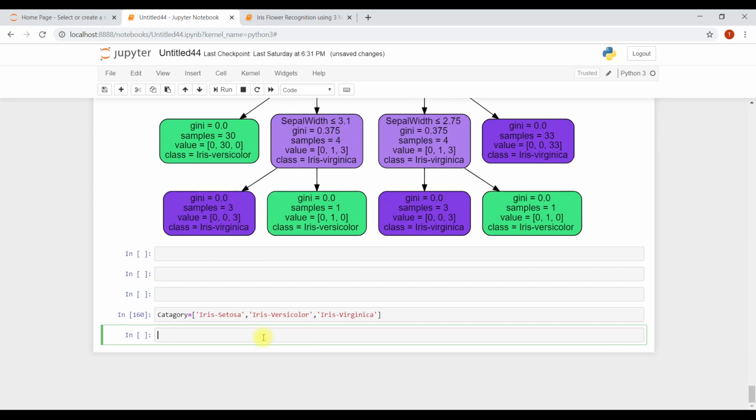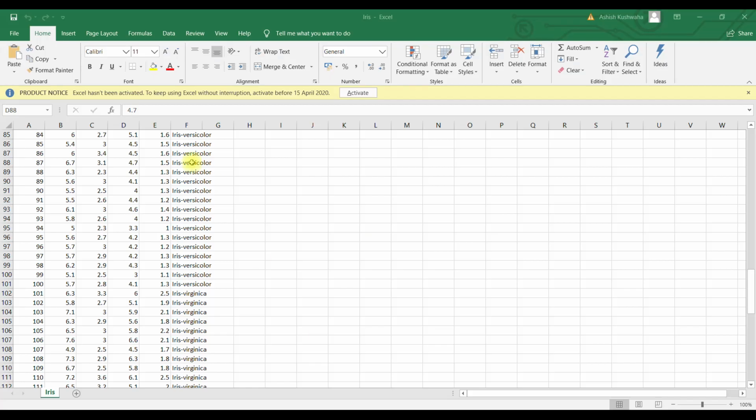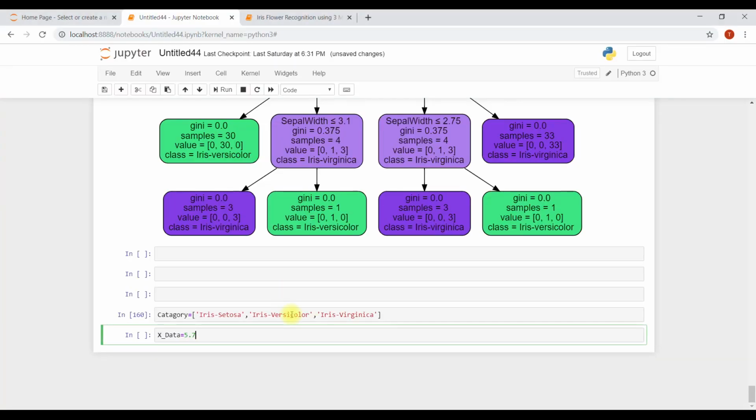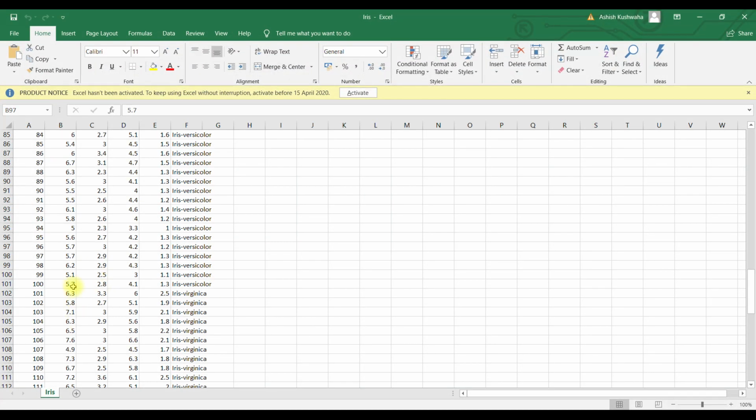Now, if you give x data equals, if you want to take the test like for any individual flower, if you just want to give any random input, let's just give this: 5.7, 3, 4.2, 1.2, and it actually belongs to Versicolor, right? So let's see if it can predict or not.